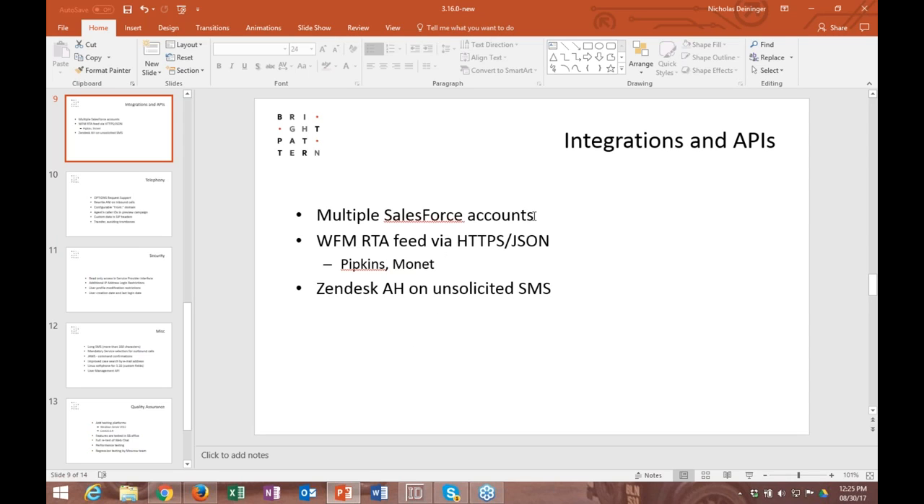So we've added some features and functionality for multiple Salesforce accounts. So we've had some customers that they have multiple departments and multiple Salesforce accounts and domains.